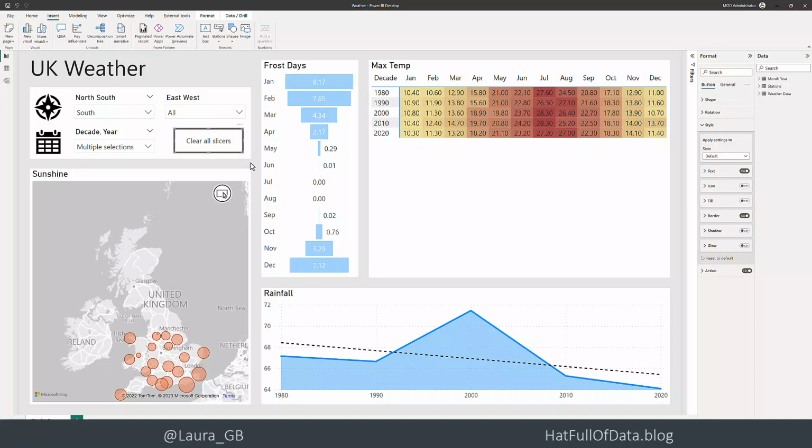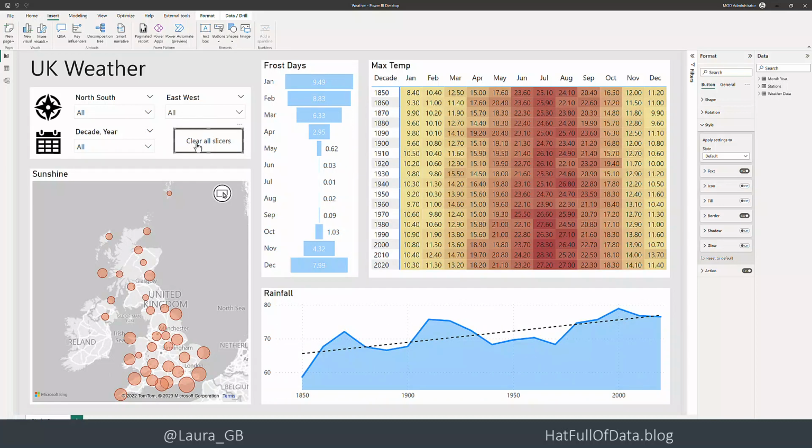And if I'm in Power BI Desktop, so I need to hold down the Control key, and then I can click the button, and there you are, my slices get set back to all. Great, clears all slices, solves that problem, nice, quick, and easy.